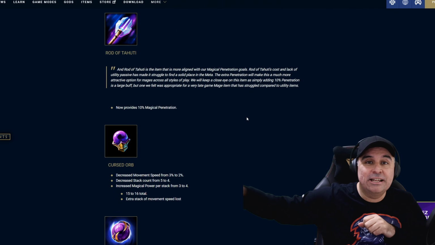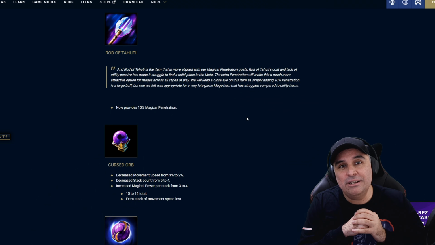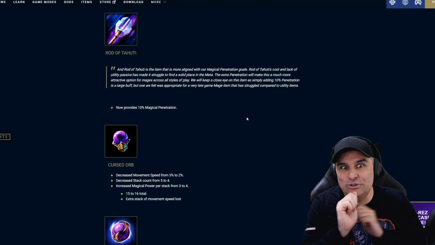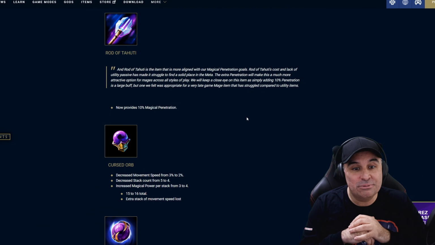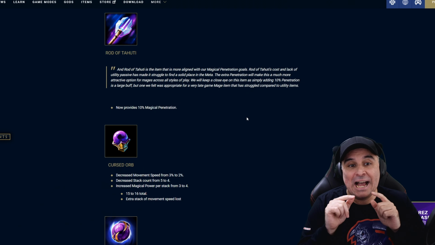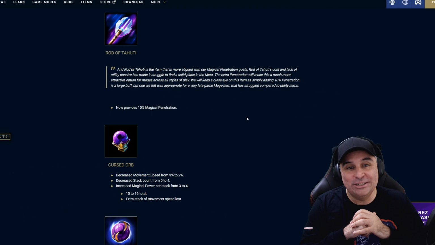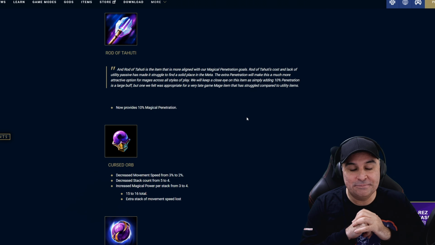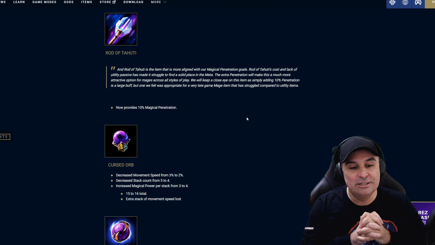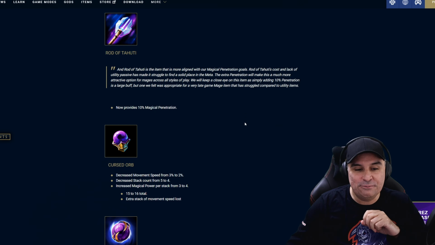Rod of Tahuti, what they did is they took that Soul Reaver pen and they're like, hey, let's just throw it on Rod of Tahuti. So Rod of Tahuti now actually provides 10% magical penetration. I think that's going to be huge. I really do think that's going to be huge. I'm definitely going to have to experiment with that, especially on like a Zeus, oh man, or a Nu Wa, or maybe even a Nox. I might even have to try a Rod of Tahuti on Nox. We'll see. But I think that's going to be pretty significant.